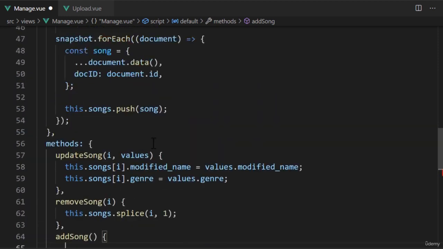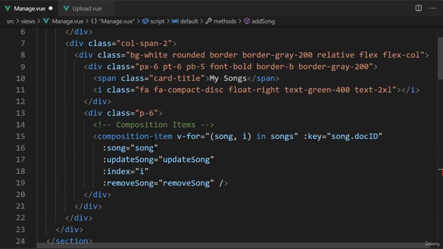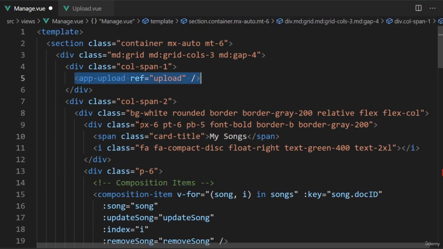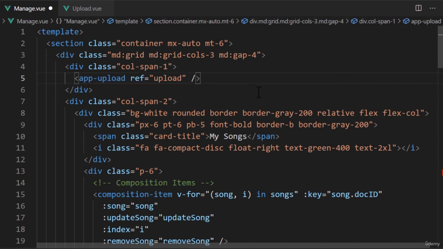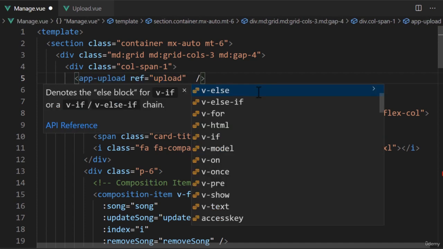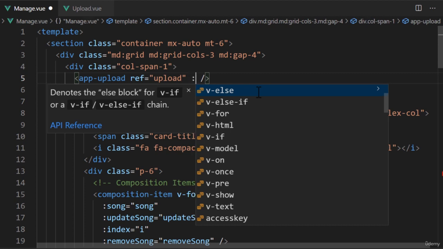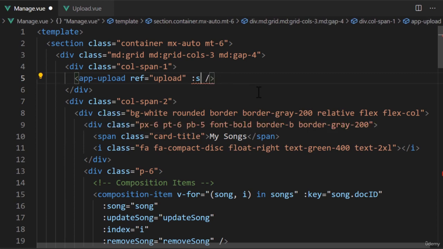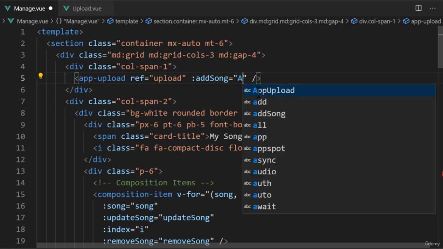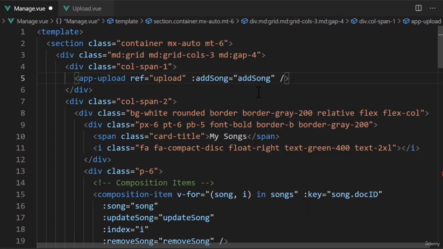Scroll to the template block and search for the App Upload component. A component property can be added by adding a custom property to the component. We're going to create a component property for the addSong function. We'll call the property addSong. You don't have to call it the same name as the function. You can assign it any name you'd like. If we want to set this to the addSong function, we'll need to bind this property to the addSong function.